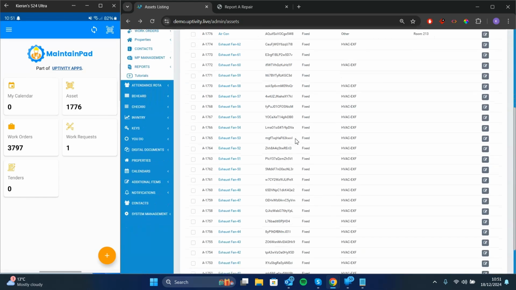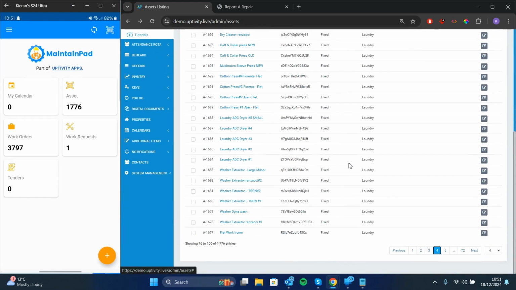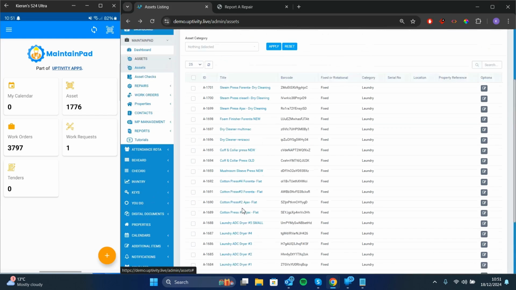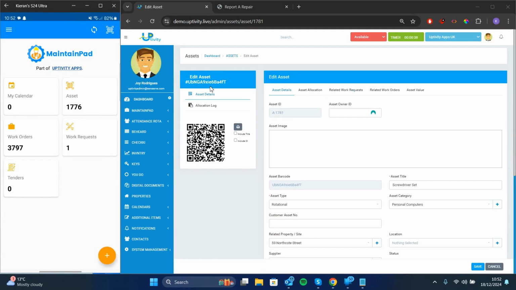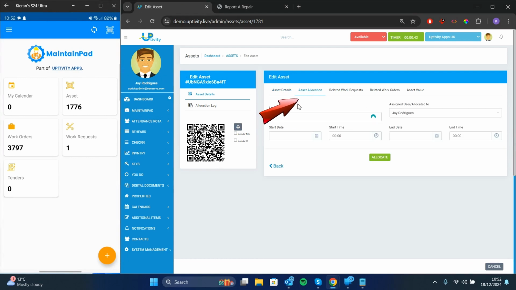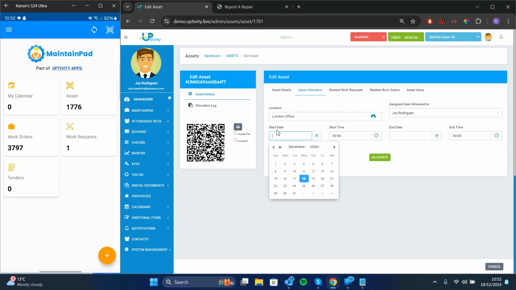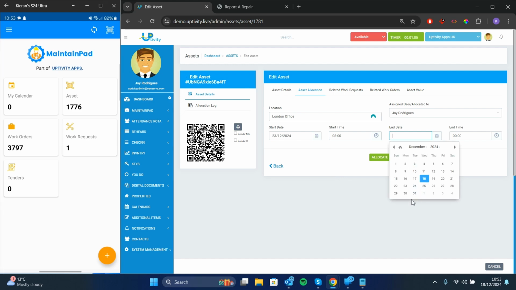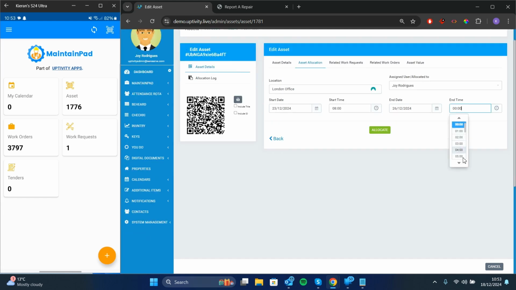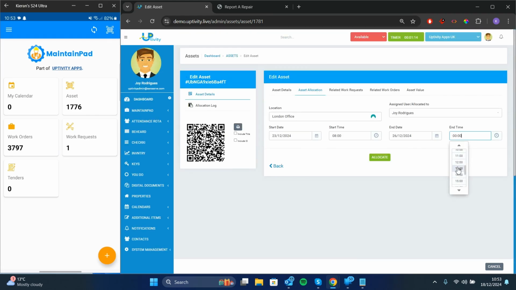So what I'm going to do is pick a different asset for you, for example, hot work iron. If I set up an asset as rotational, you'll see there's now an option here for asset allocation, for example, the London office. I can assign that to a staff member. I can select how long I want that asset to be out for, for example from Monday 8 o'clock, and I'd expect it back by, say, Thursday at 12 o'clock. And then I can allocate that asset out.